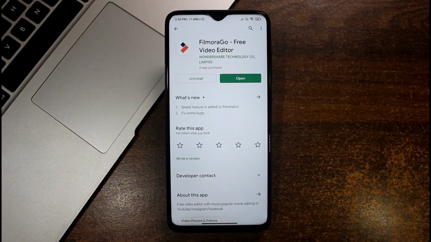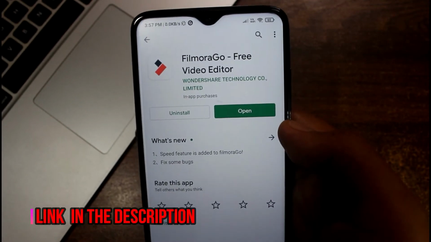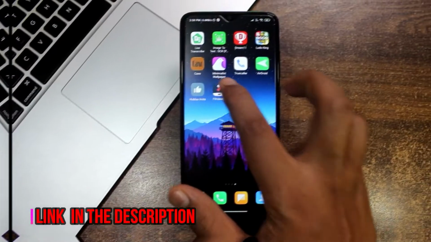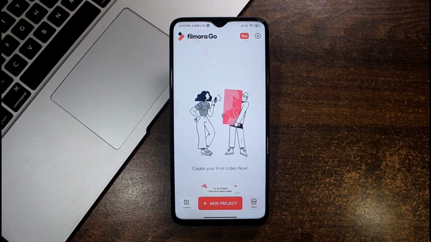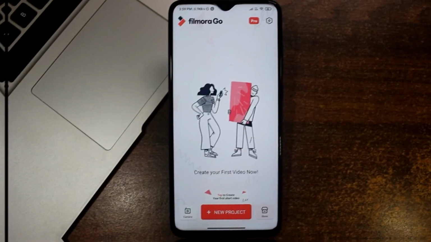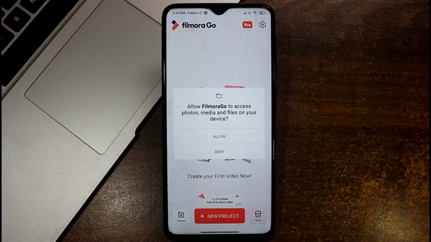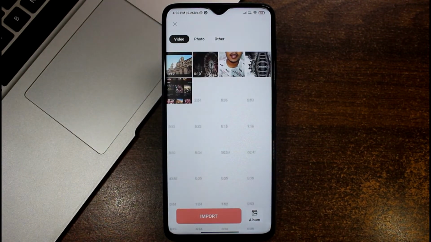Alright guys, the app that I'm talking about is called Filmora Go, and you can download it totally free from the link given in the description. Once you open the app, you will get this kind of interface. Well, I have to say one thing, the whole interface looks premium and is easy to use as well. To start editing your videos, just tap on the new project icon. And here you will get all the videos that you have saved in your gallery.